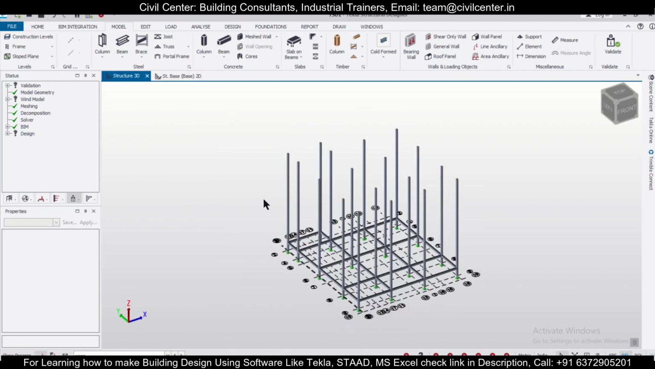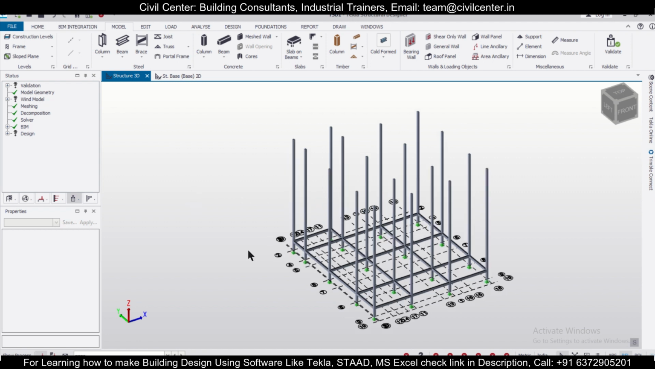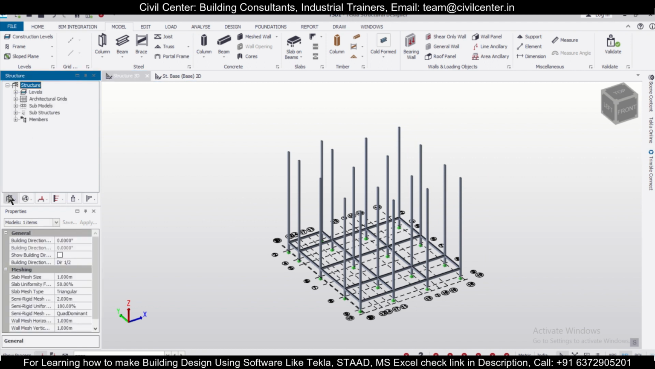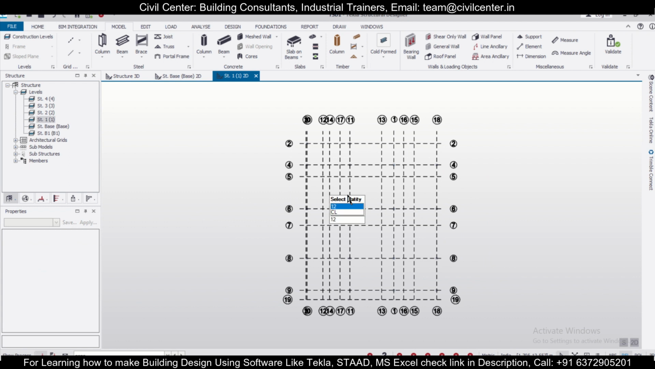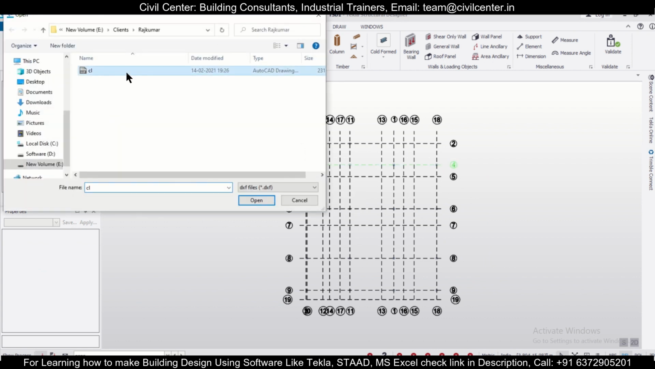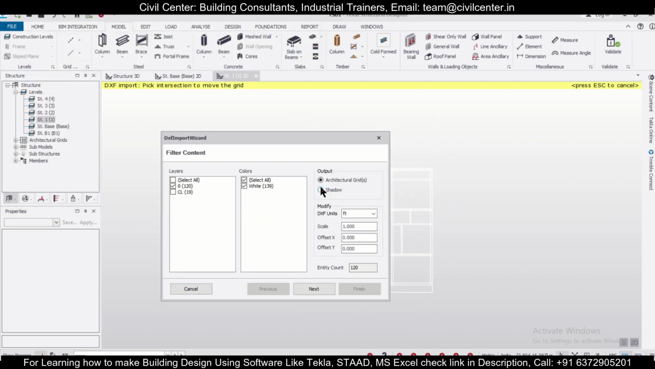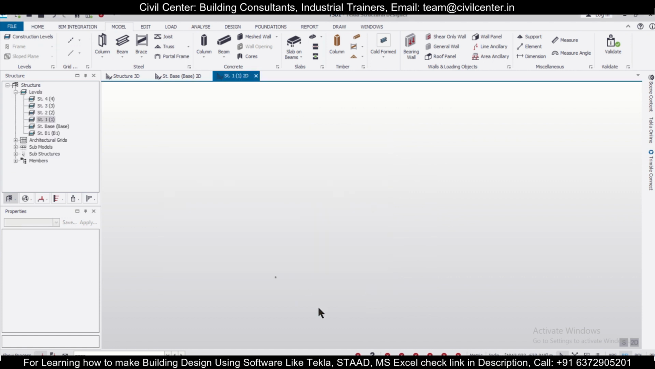And after that we'll move on to the next floor and assign some more beams. To the next floor, we'll go to the structure and then the levels, and click on the one here, and we'll import the DXF file for the center line, open it, and this time we'll take the center line and import it as a shadow, and then finish.